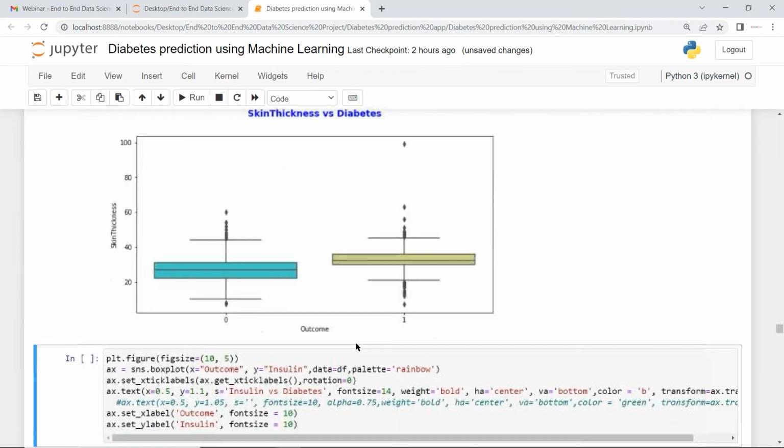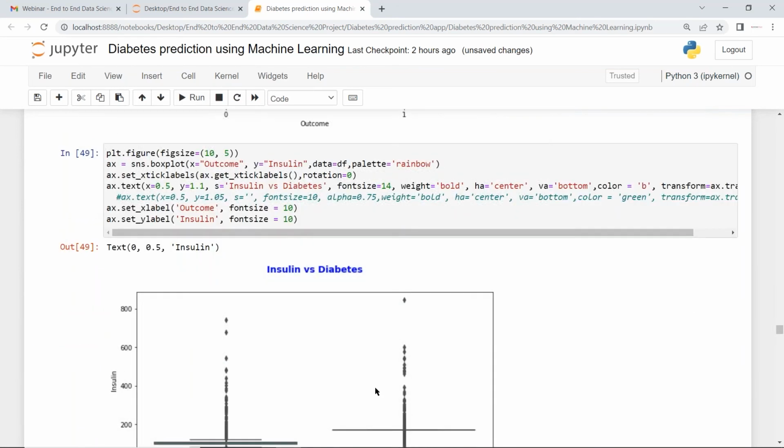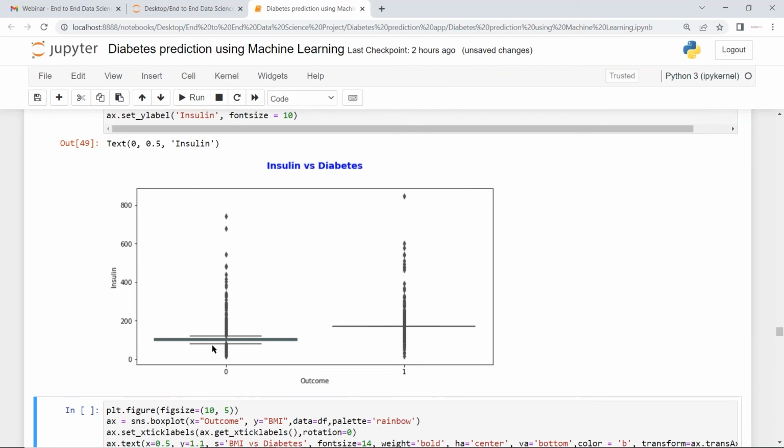See, here also there are outliers present. And for insulin as well, see the outliers. Now the box plot is very small, it is a one line box plot, meaning the range is very small and outliers are there.